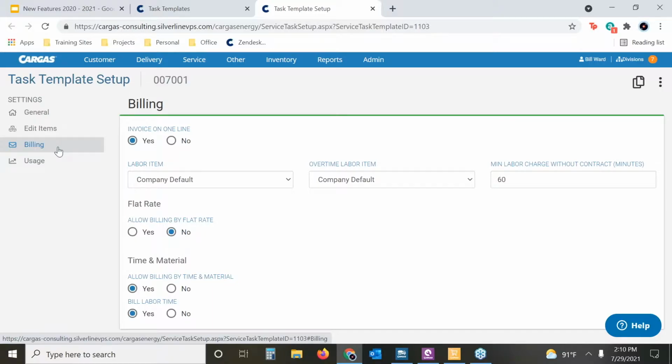You can also choose how a task template gets billed, either by a flat rate that's invoiced on one line or by time and materials. You could also set it as an either-or situation, so you have the flexibility to bill out to the customer on an individual work order basis, whether it is a flat rate or a time and materials billing.